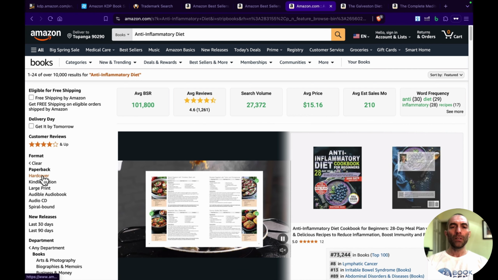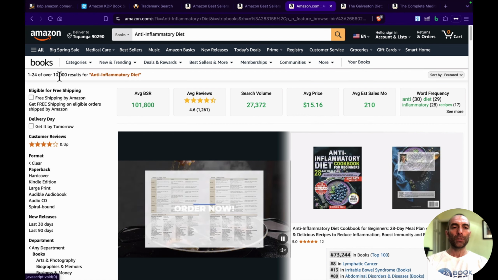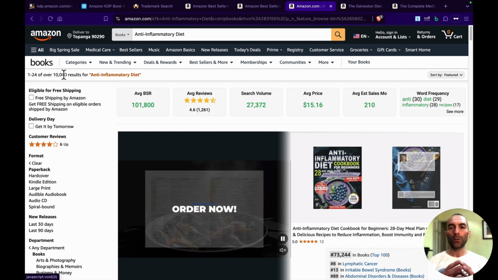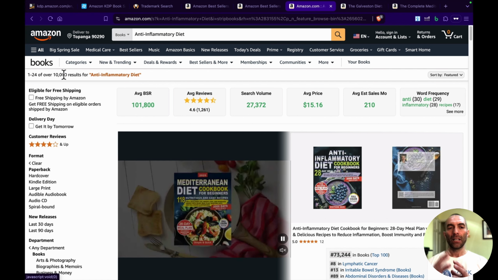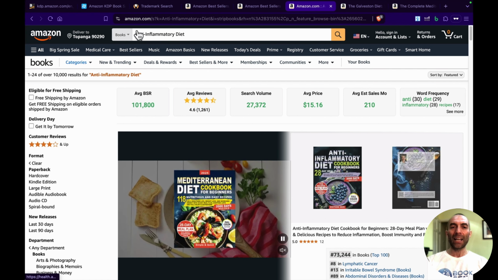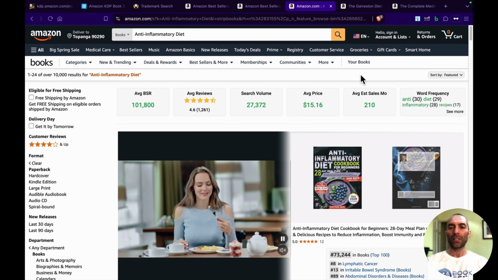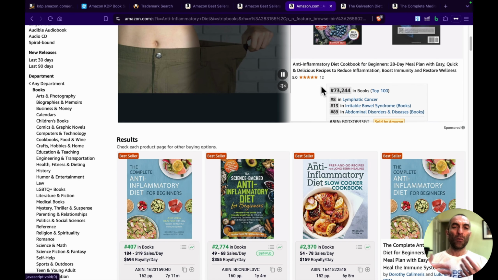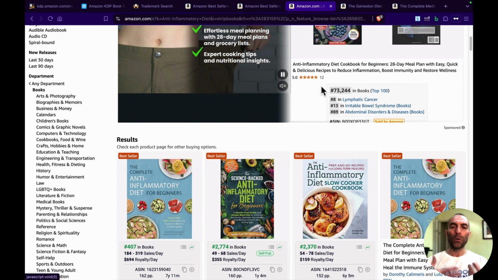So I wouldn't be bothered at all with the results here. Also because it's a fake number. Those 10,000 results for the anti-inflammatory diet, they're not only for the anti-inflammatory diet, but there's a lot of other long tail keywords and other stuff in there. So don't bother with that.